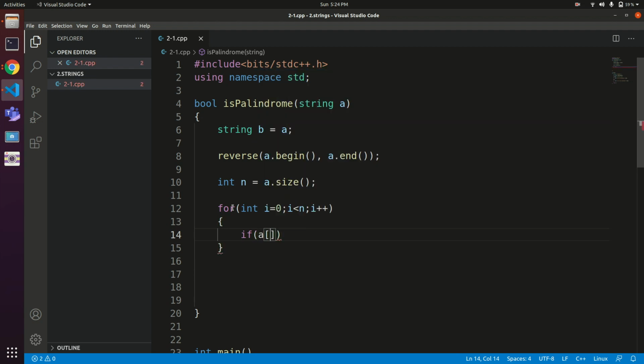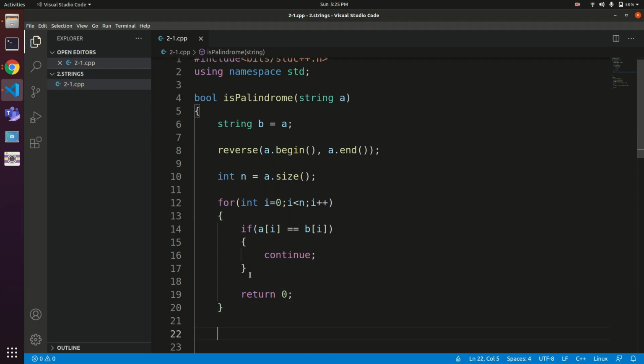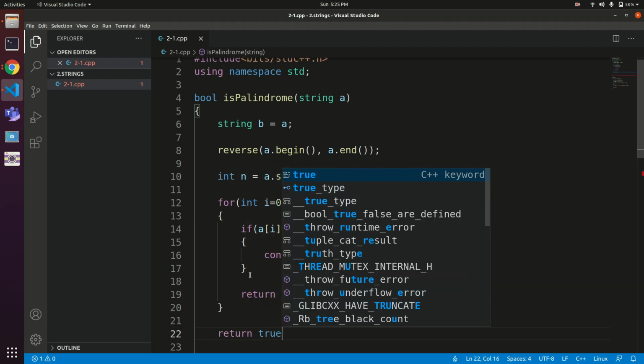If a of i equals b of i, that is both have the same character at the given index i, then just continue. Okay, so continue is a keyword which is used to loop from the top again without executing the code below it. Else we'll just return 0. Okay, and here we return true.